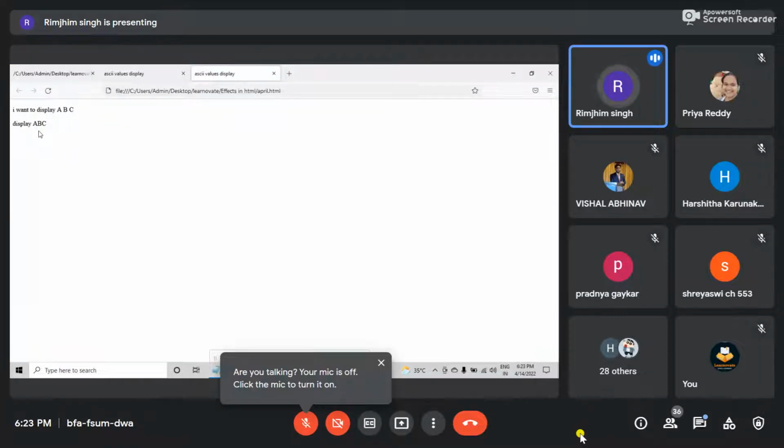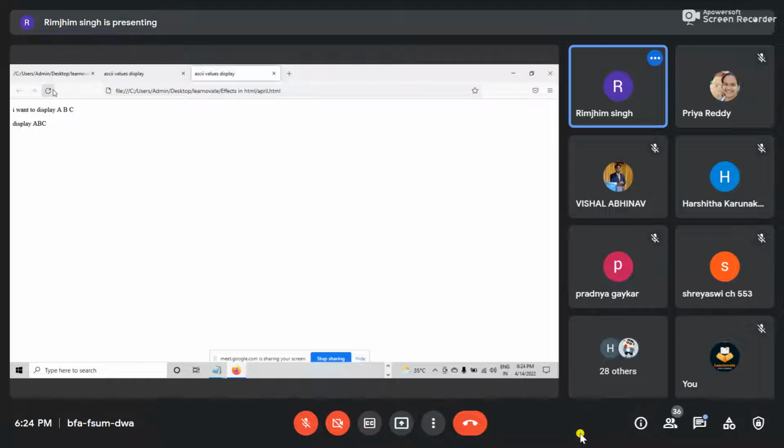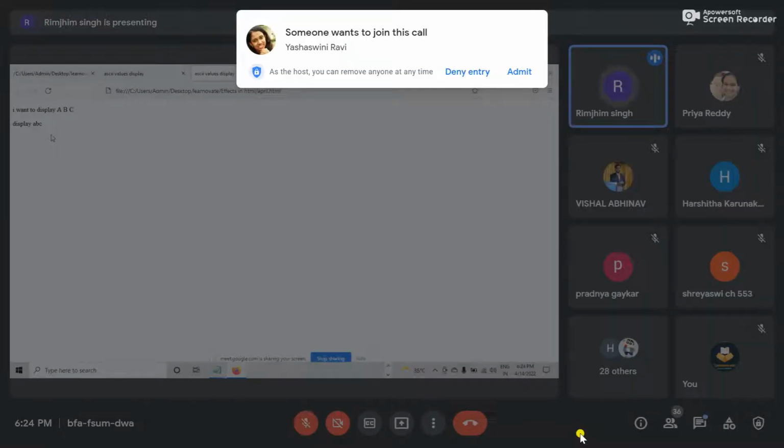So class, you could see the values which I had put in were 65, 66, and 67, which is giving me a display of ABC. Okay, so similarly, I'll try displaying lowercase ABC also. My lowercase alphabets are from 97 to 122. So I'll give you 97, 98, 99. Save it. So you could see the output which I got was in lowercase abc.